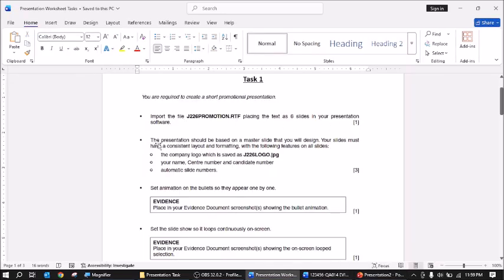Now go for the next one. The presentation should be based on a master slide that you will design. Your slide must have a consistent layout and formatting. Now we know about that. There we have a master slide. What's a master slide? Master slide is actually one content, one theme, so when you make changes in it, it will be applied to all of the slides in your presentation.